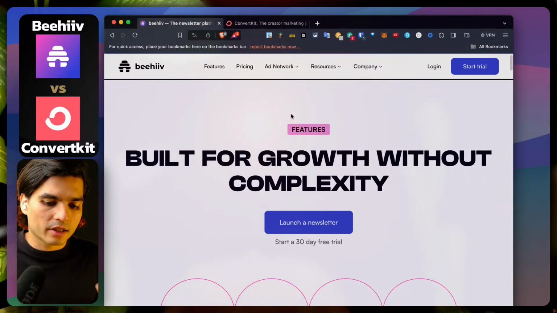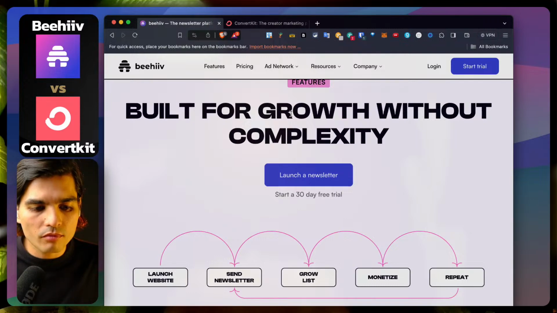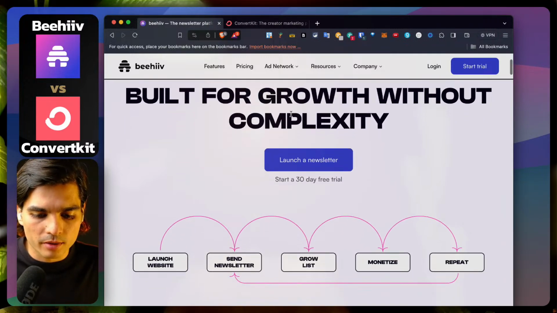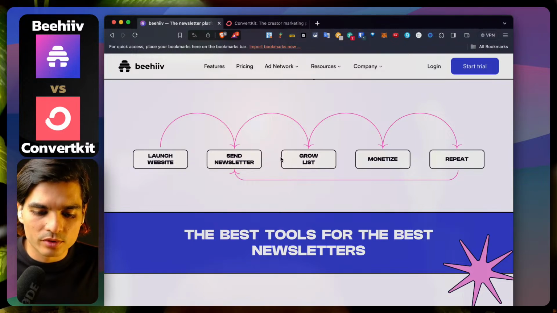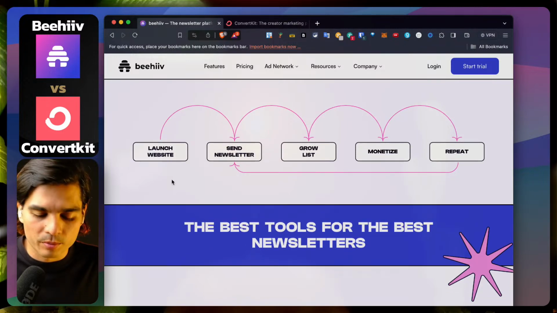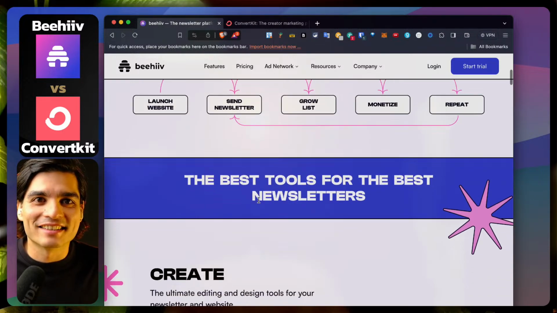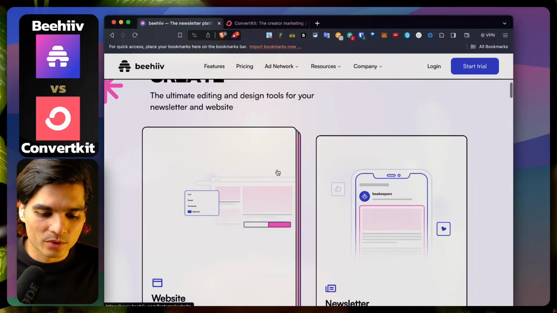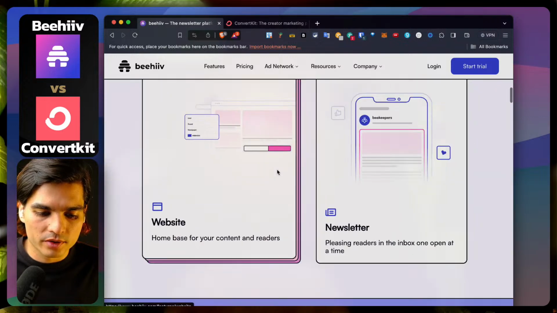All right, so let's look at the features. Okay, so Beehiiv says, build for growth without complexity. And I got a really nice little flow diagram here. Launch website, send a newsletter, grow list, monetize, repeat. Isn't that wonderful? If everything was this easy, it would be awesome. So the best tools for the best newsletters: create. Okay, nice. They've broken it down into really easy to learn sections.